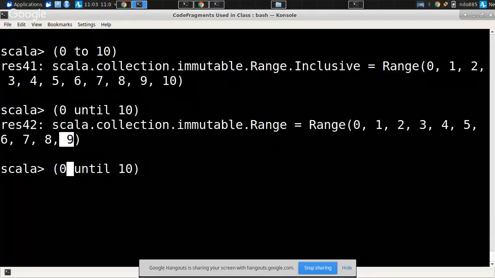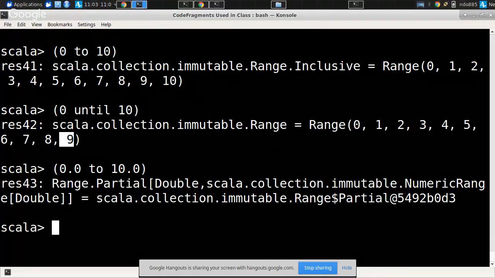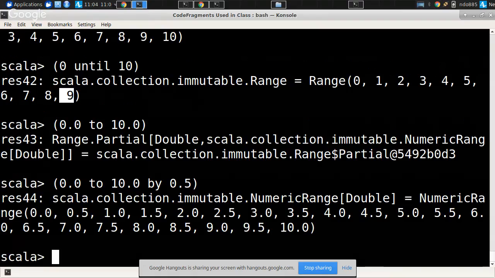If we had instead done, for example, this, right? Now it's got a numeric range of doubles, okay? And more than that, we could actually say like by 0.5 or something like that, right? And here's a numeric range. See that? Yeah.